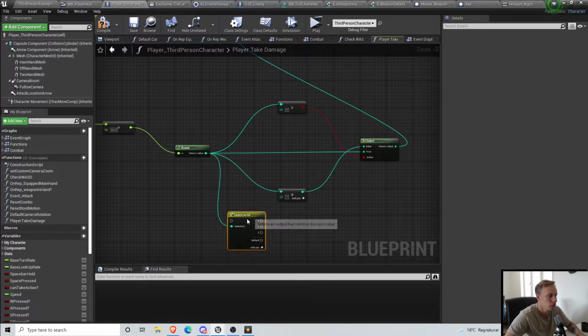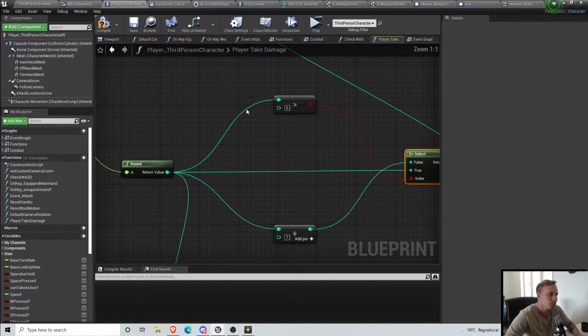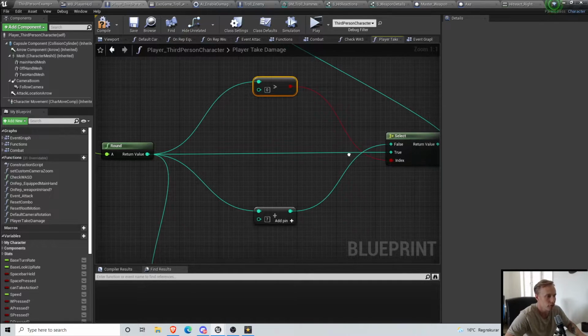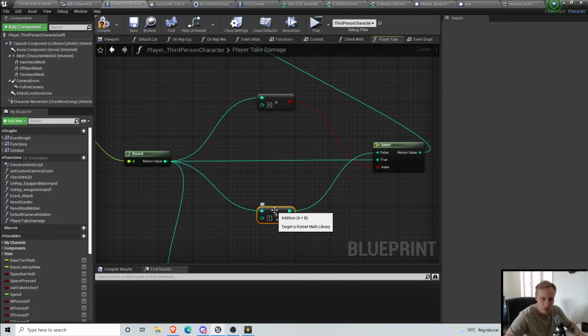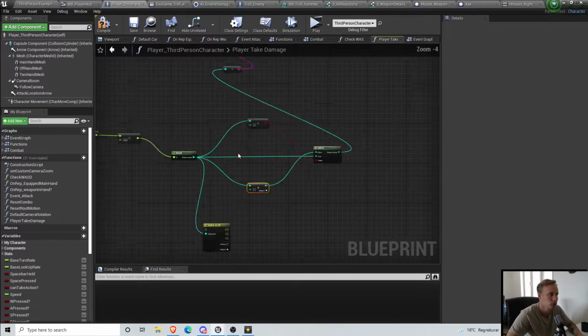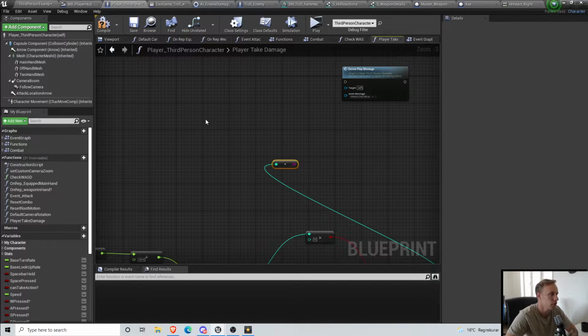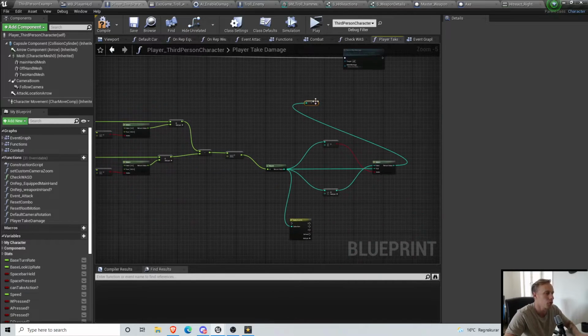After the round, you do this setup: a select node from the integer. The index is going to be if this is larger than 0. If it's false, if it's not larger than 0, that means it's negative, so then we add 7. If it's true, we don't add anything, because it's already above 0. So that turns it into positive values all the time. So that's fine now, it's always positive values.